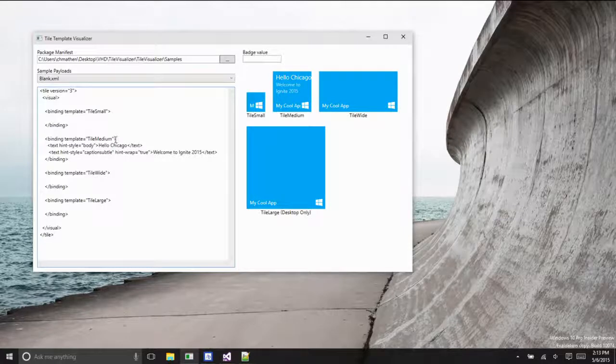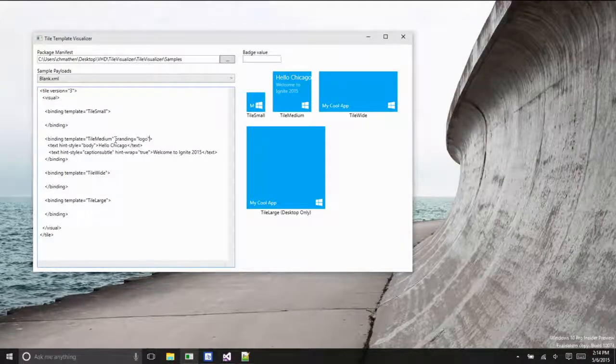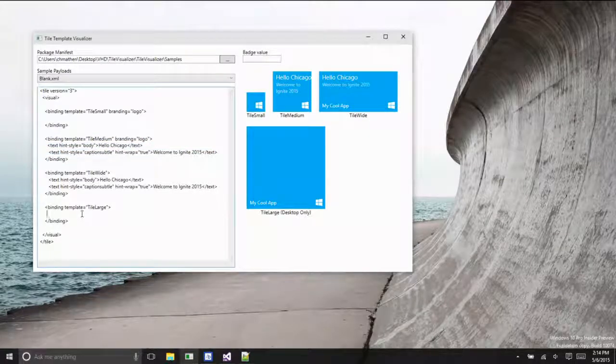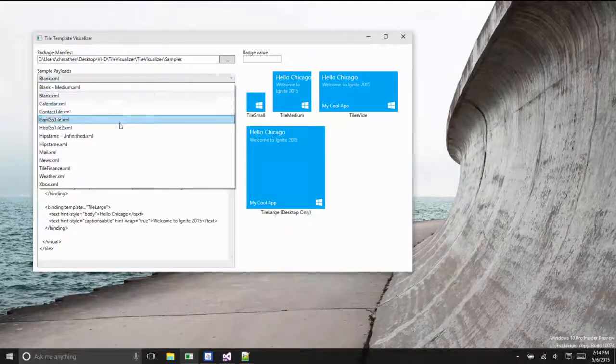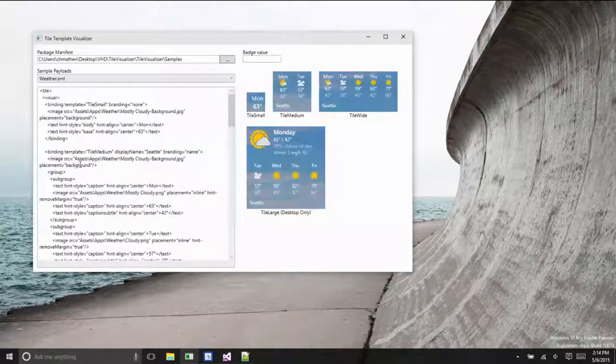Let's say branding equals logo. That way we only have the logo on the bottom. That's nice. The small tile looks a little weird. Yeah, should I change that one as well? Yeah, let's do that. And then let's copy and get this text into our other ones. You'll see that on the wide tile we don't need to worry about word wrapping because it's wide enough. And we can also look at these. Let's go look at the weather app, and we can go see all these.